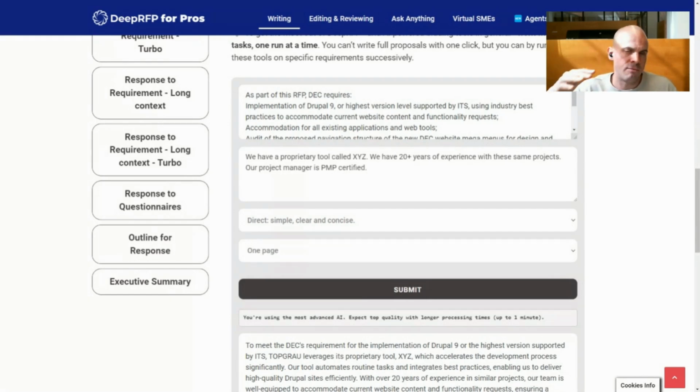Like, okay, if I want the response for this requirement to be 2 pages long, then this can be my requirement. But if I want the response to be longer than that, then I need to split that requirement into pieces.